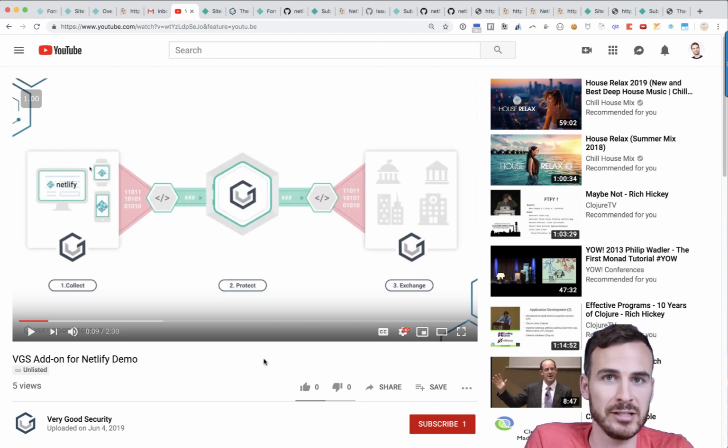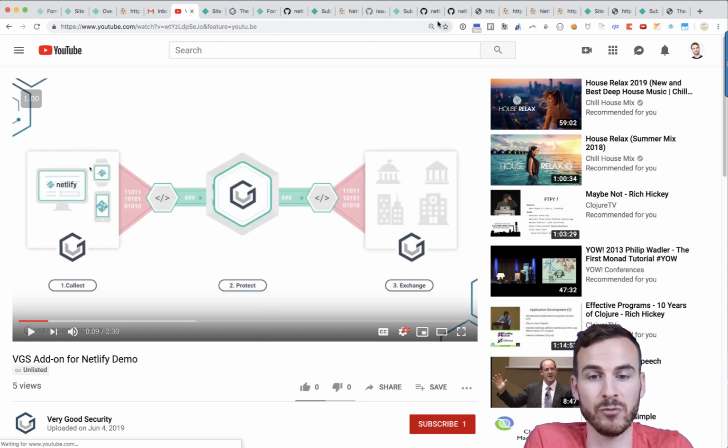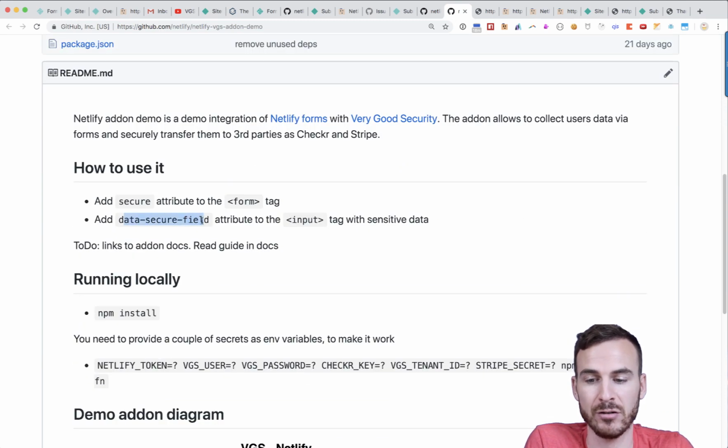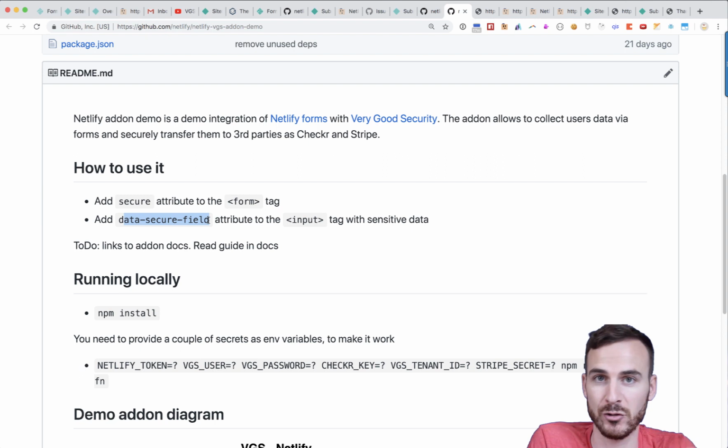There are 3 things that we need to do. We need to add a secure attribute to the forms. We need to add a secure field data attribute to any input field that you want to redact. And then we need to install the Netlify add-on for VGS via the command line. So let's actually go through that right now.